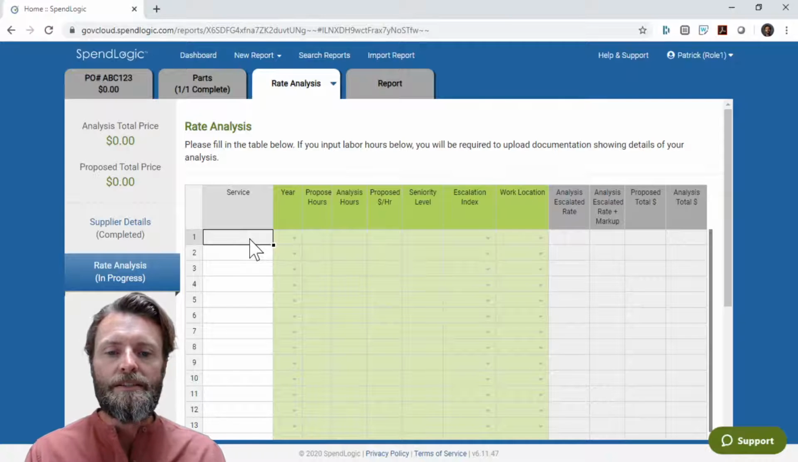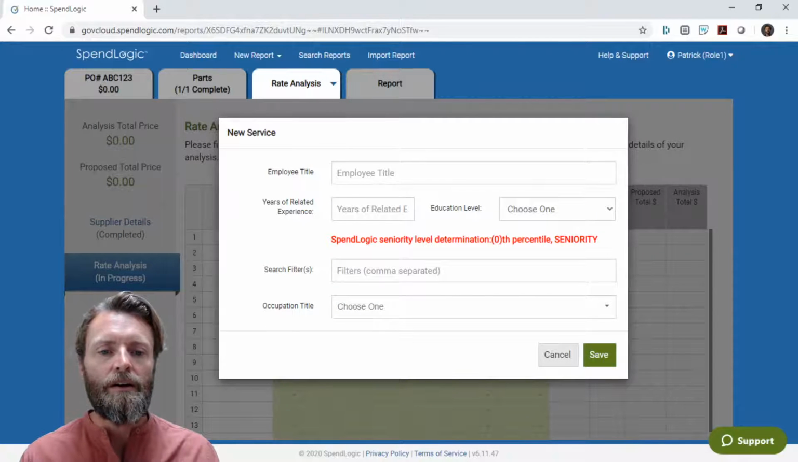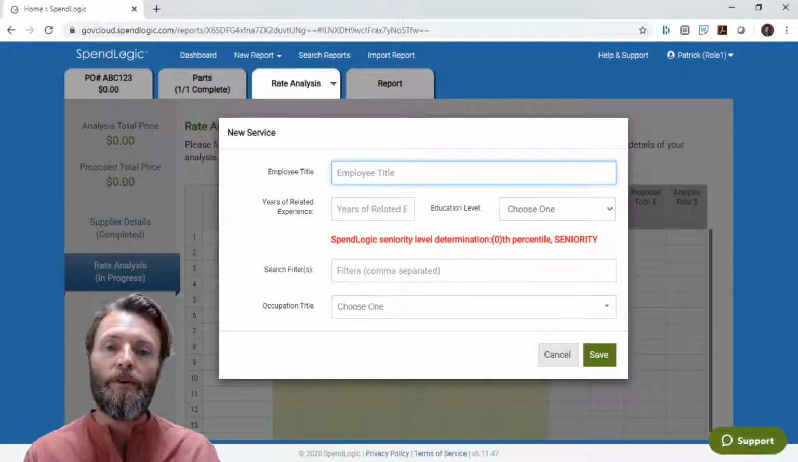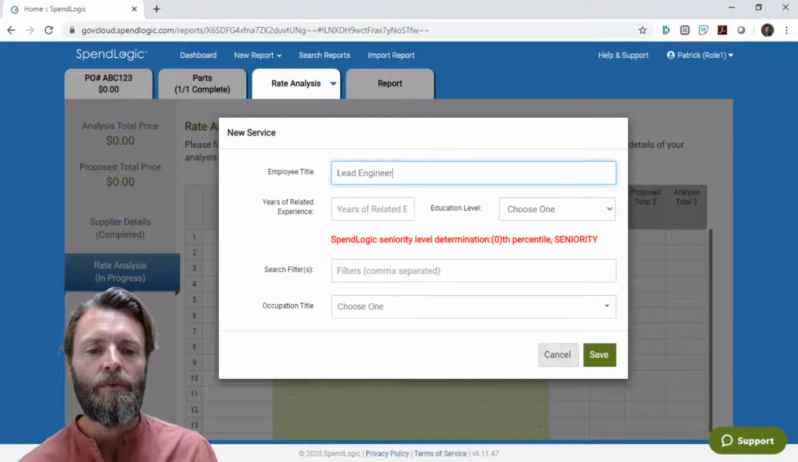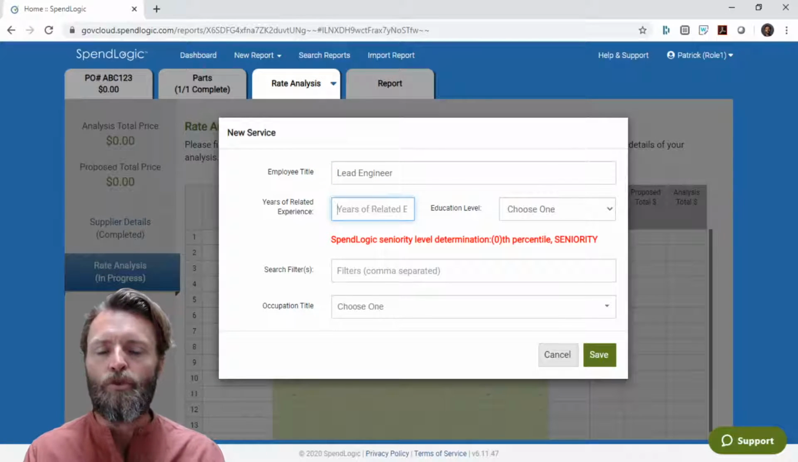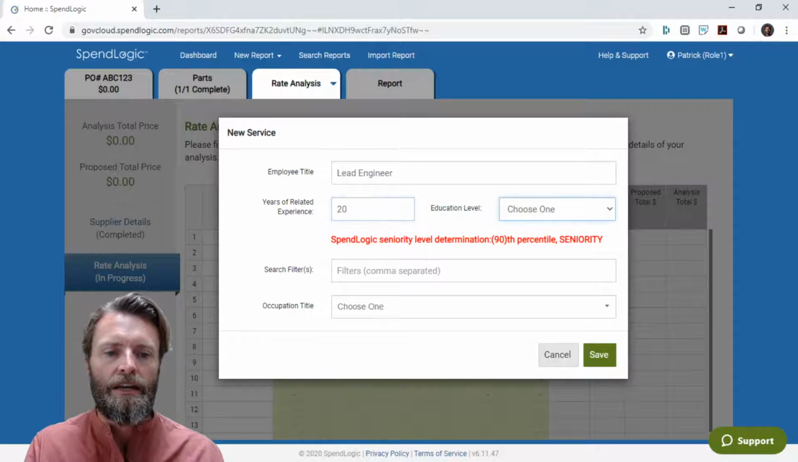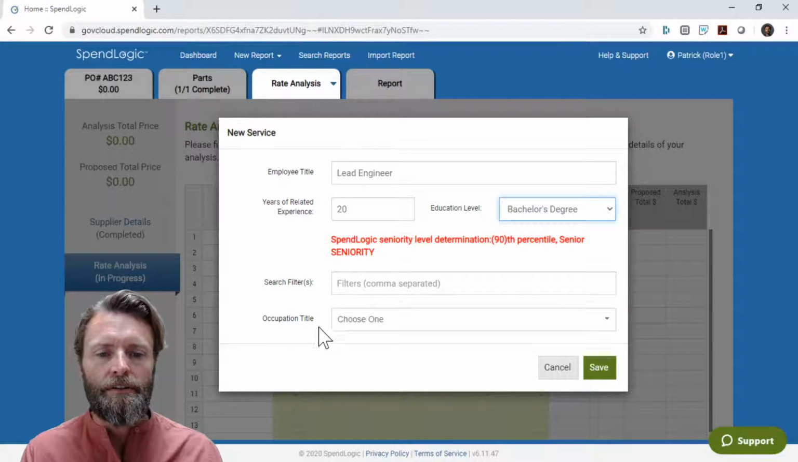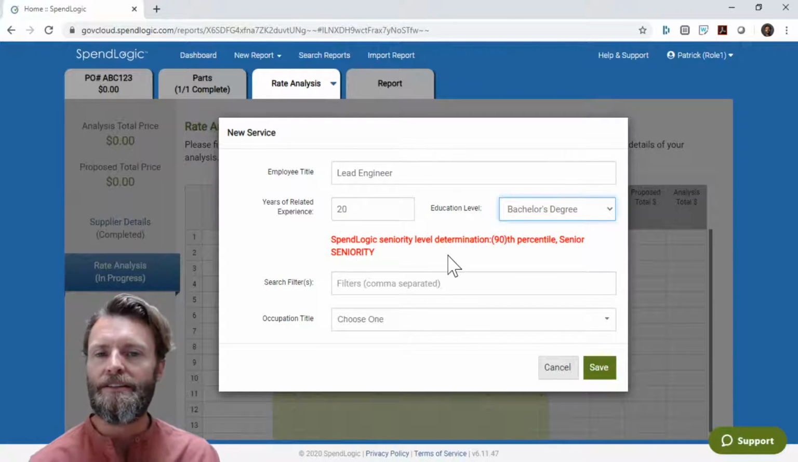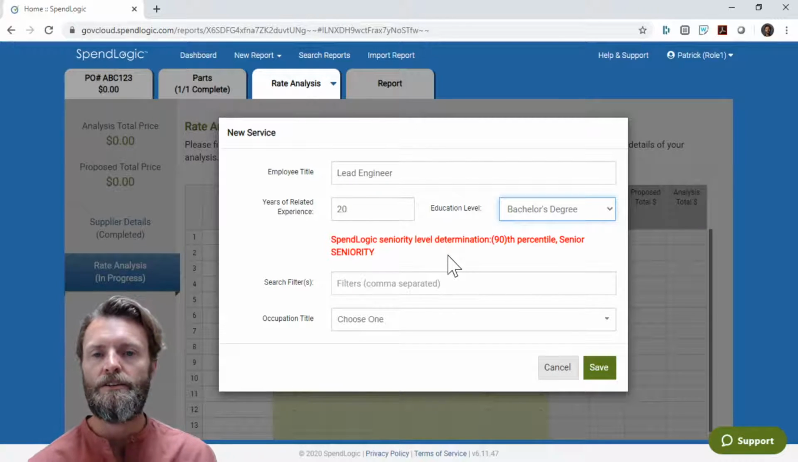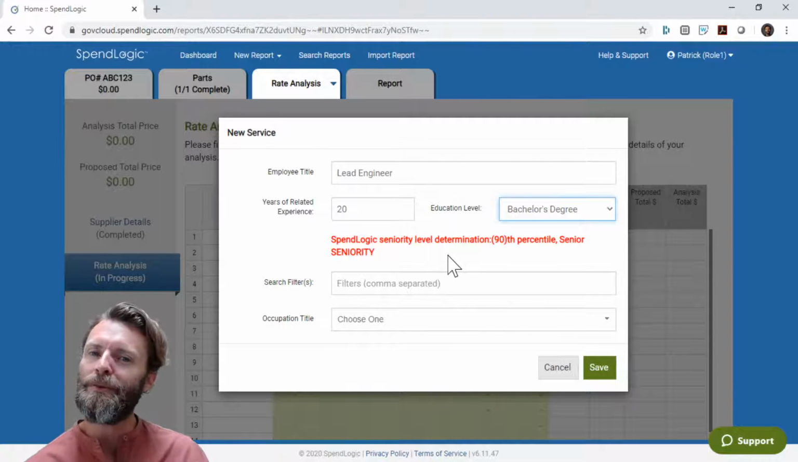So my example was, as I start typing here, I get a box that pops up that says, okay, what's the title? Well, my supplier's title was lead engineer, okay? Recall that they required 20 years of experience and a bachelor's degree. Now, SpendLogic is saying this seniority level is in the 90th percentile. This is a very highly senior person. And that makes sense, right? If they've got 20 years of experience, then they're going to be one of the most senior folks in the company. This is going to come into play later.